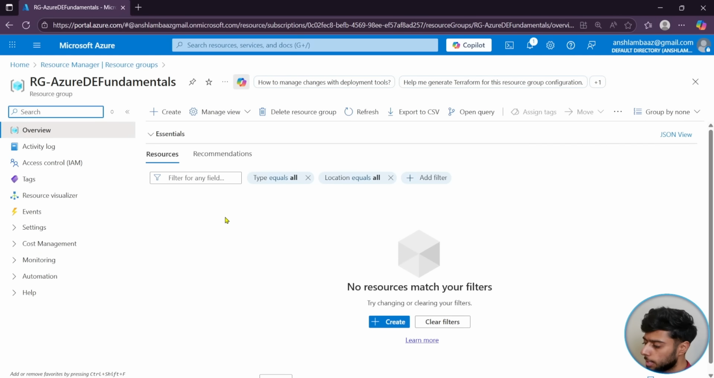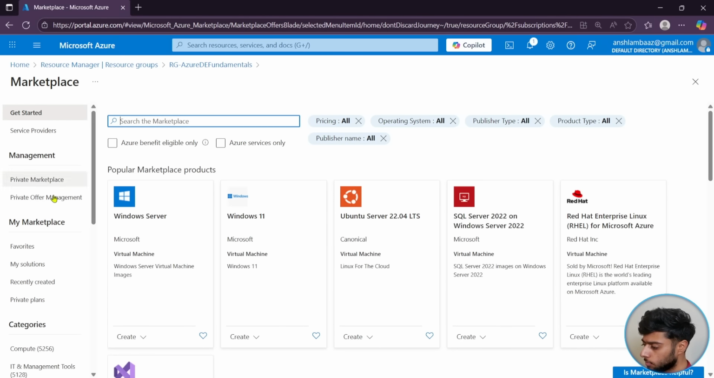So let's say I want to create a data lake. Okay, so I will simply say create, and this will open a marketplace for me. What is marketplace? Marketplace is basically the area from where you can just use the services. You can purchase the services, not purchase, I will say borrow the services. Okay, and this is the marketplace for Microsoft services as well as third-party services.